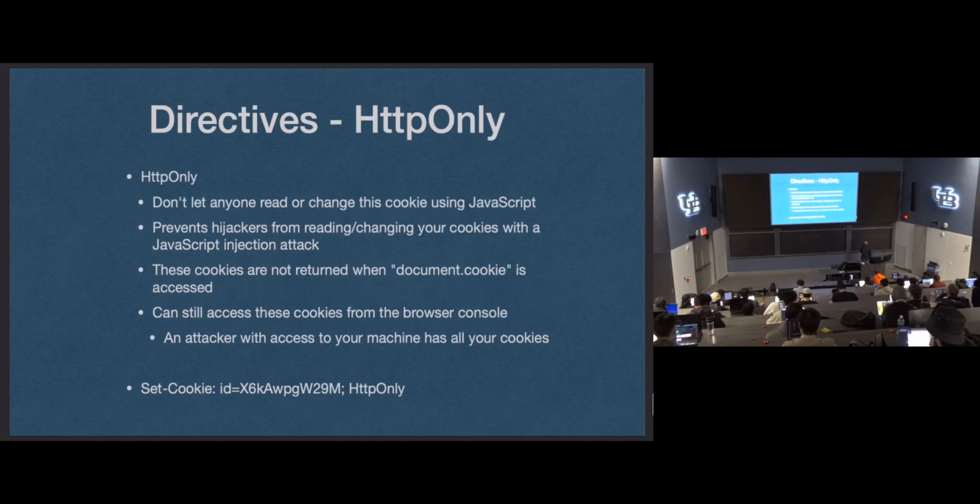HttpOnly means only send this cookie over HTTP or HTTPS. I guess given the Secure directive, that one can be a little misleading. But it means only over a request to the server. So you can go into your browser and view all your cookies, including HttpOnly cookies. In JavaScript, in the actual console, you can run document.cookie. It's a property that will display all your cookies.